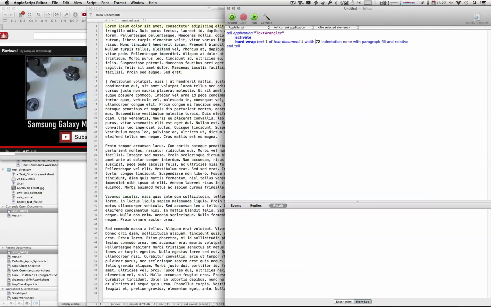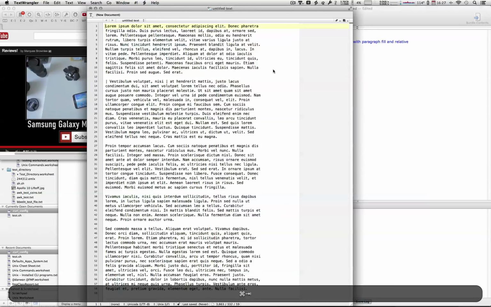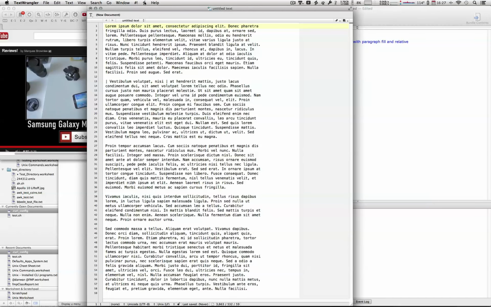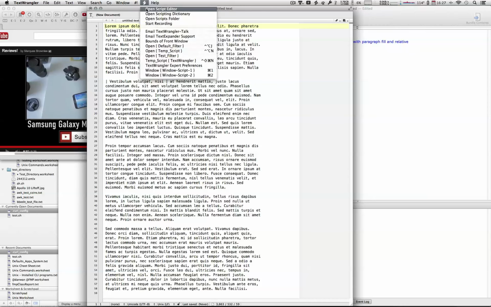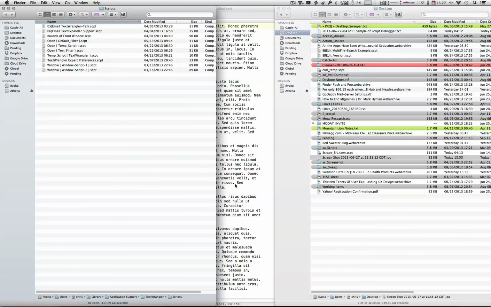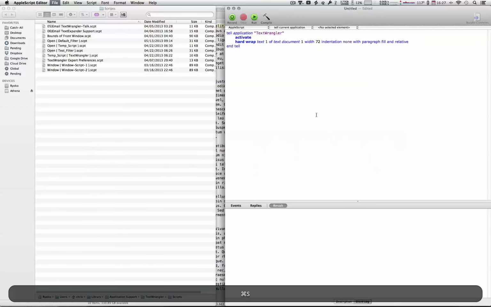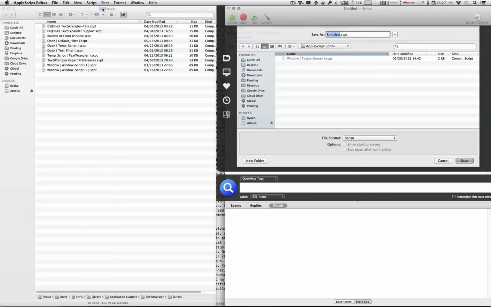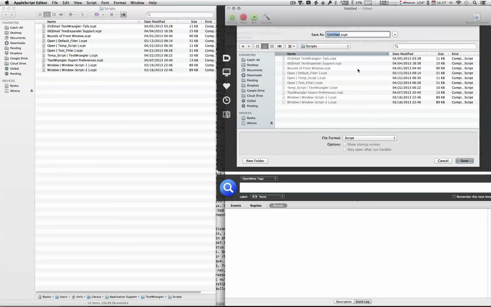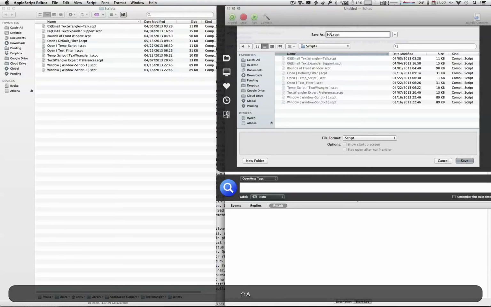You save this as an AppleScript. You go to the AppleScript menu, open the scripts folder. So back to that. Now we can easily get to there by dragging and dropping like that. So now we'll just give it a name like hard wrap.